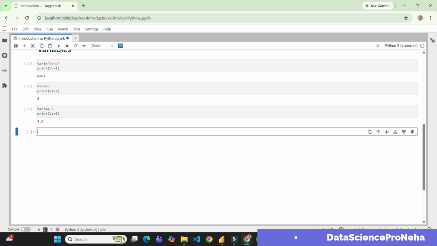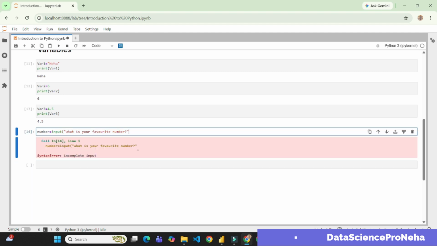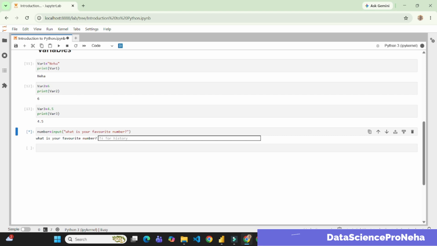Let's say number. Let's type this code, number. Now the input we are going to take from the user is, what is your favorite number? Question mark and close. Shift enter. So it prints the number 5 here.